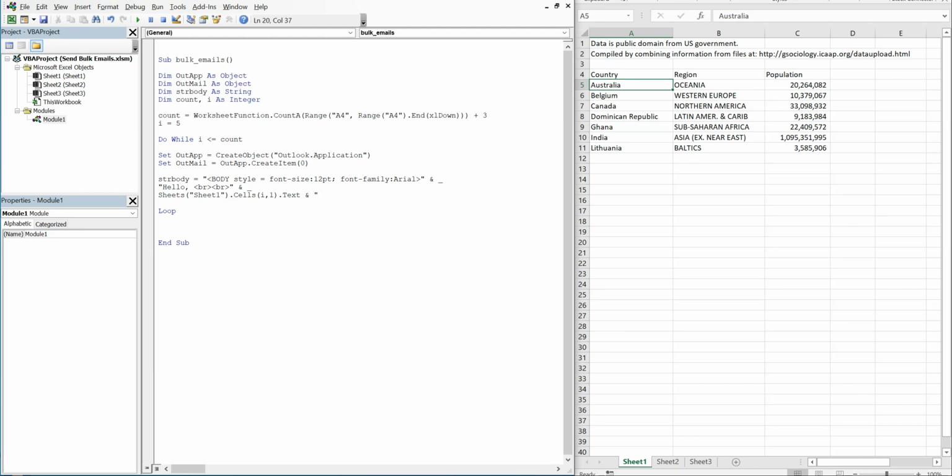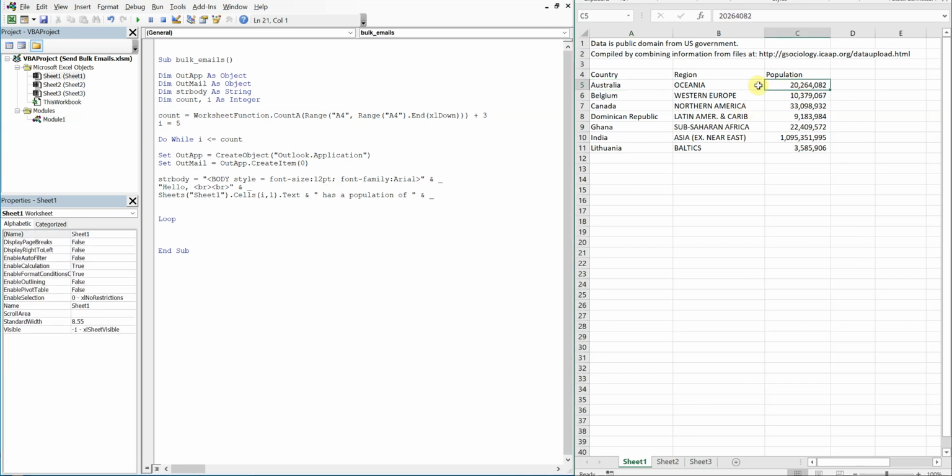So I'm going to say Australia, and then has a, make sure to put a space after that, has a population of, space, and then we're going to move to the next line. And now I'm going to reference this cell here.